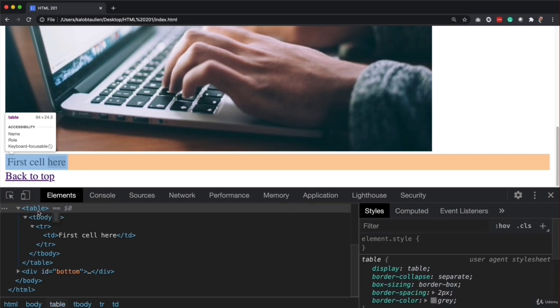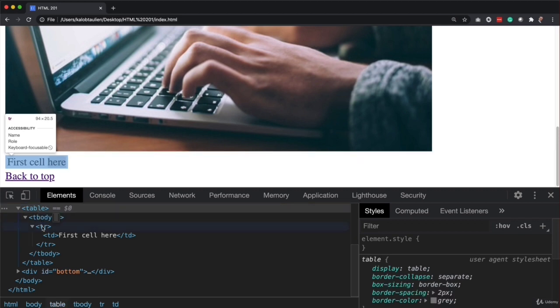So this actually goes one level deeper. So it goes table, T body, TR, TD. Now I don't have to write the T body because I'm assuming that everything that I'm writing is going to be in the table body anyways, and the browser is making that same assumption. So we can shortcut it that way.